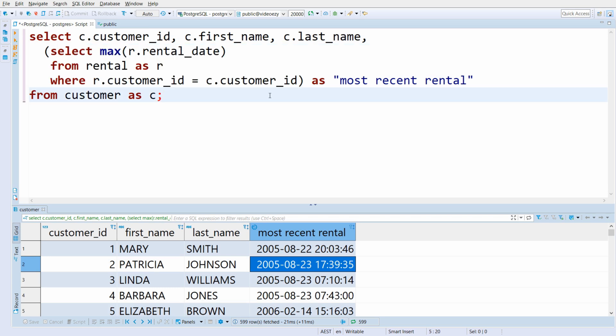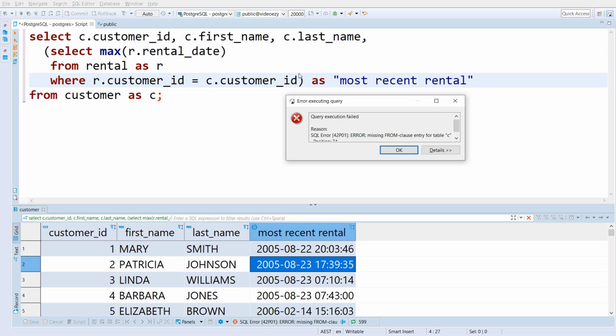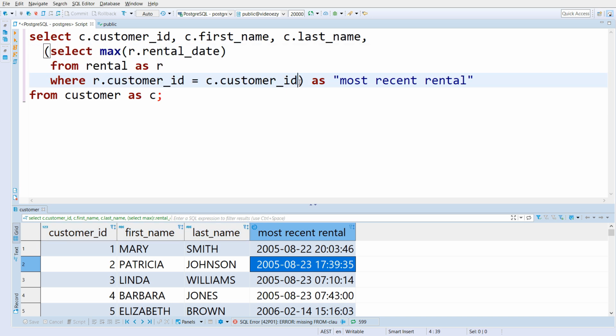Unlike with uncorrelated subqueries, that means of course that you can't just run this inner subquery on your own. If you tried to select this and run it, you get an error. And that's because that reference to the table C doesn't actually make any sense if you were to just run it on its own. This subquery only makes sense in the context of the outer query, where C is defined.